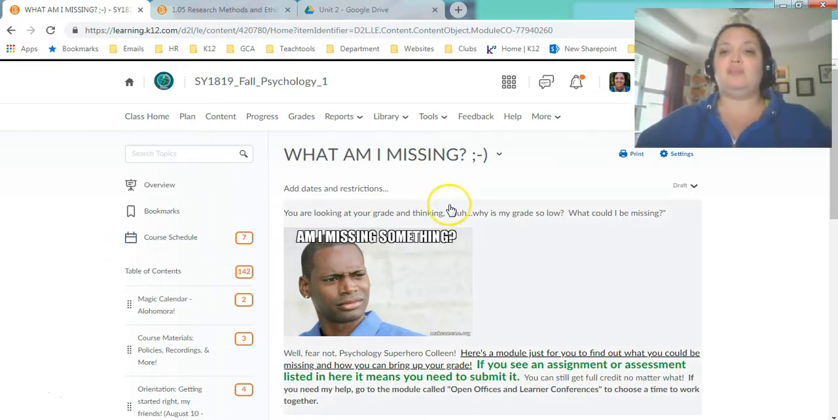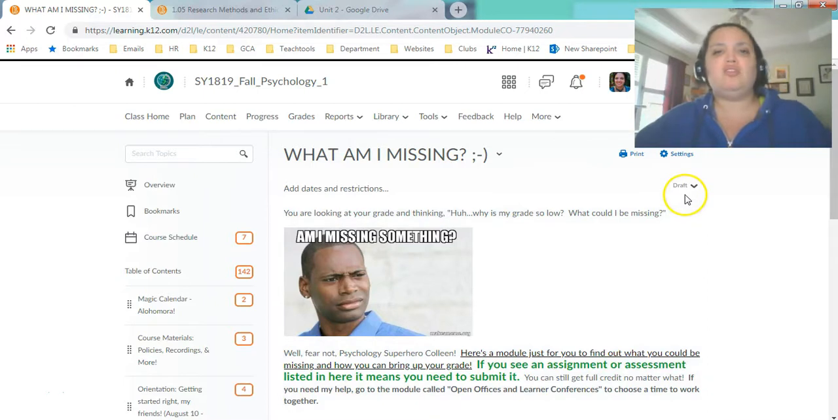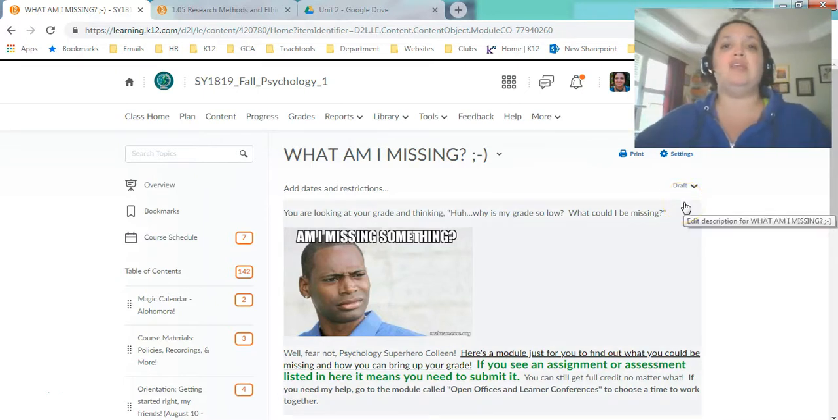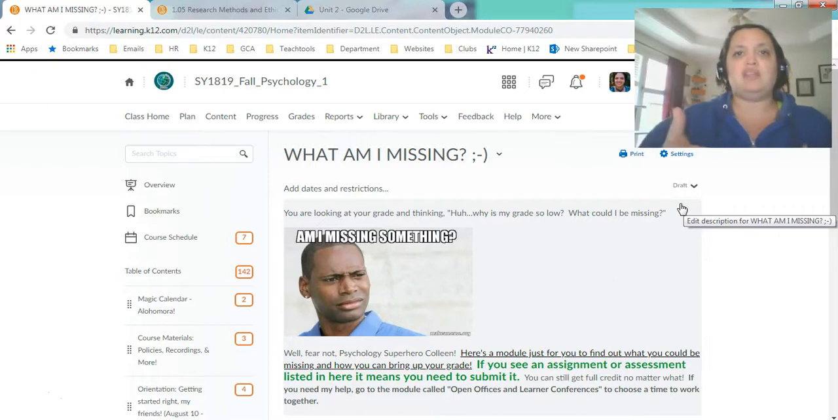So some students are missing quite a number of things. Some students might be missing one or two items, and this just kind of helps them, rather than saying go through your gradebook and find the zeros. Well, students who struggle may not really understand what they're looking for in the gradebook. So this is more concrete. If you need this item, it pops up in the submodule. You click on it, you go.